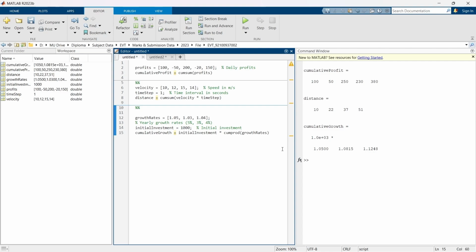So this is how you can utilize cumsum and cumprod in MATLAB. Now let me give you the basic difference between cumsum and cumprod. Cumsum adds elements progressively, whereas cumprod multiplies elements progressively. And this is the key difference between these two. So this is the end of this quick short tutorial.